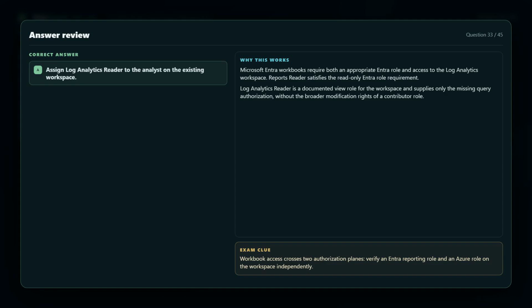Exam clue. Workbook access crosses two authorization planes: verify an Entra reporting role and an Azure role on the workspace independently.